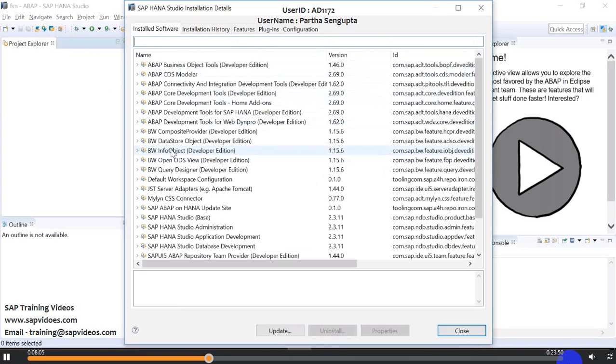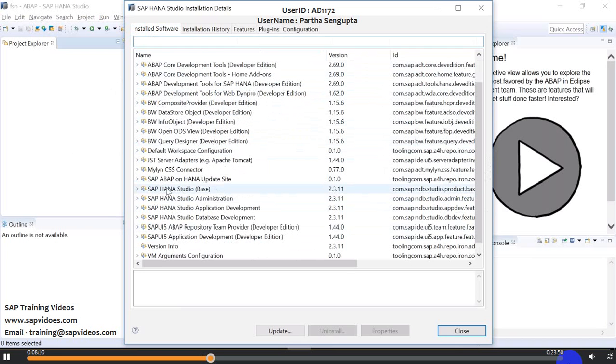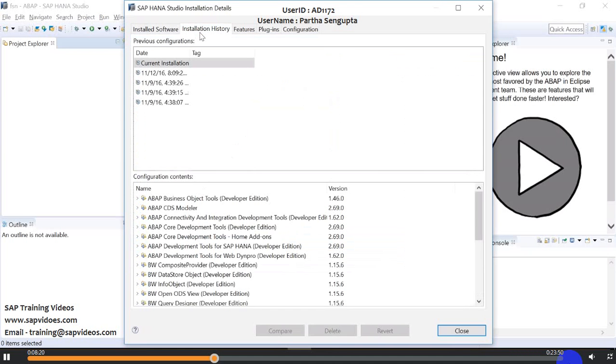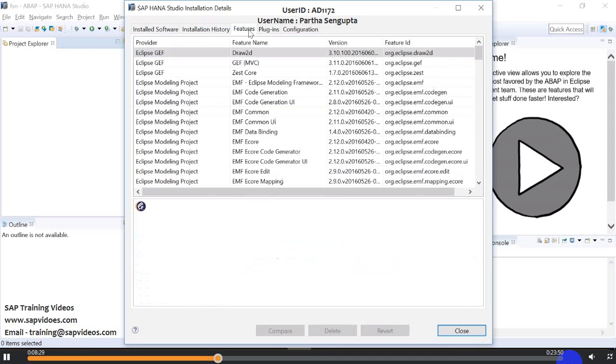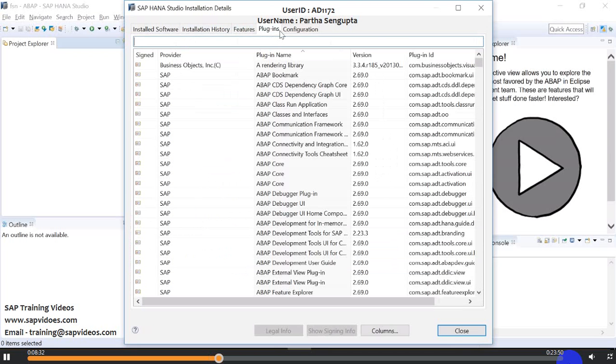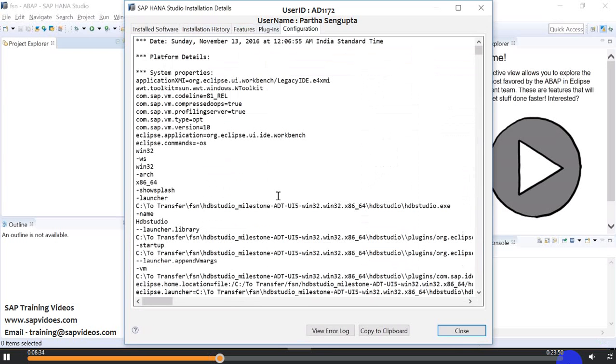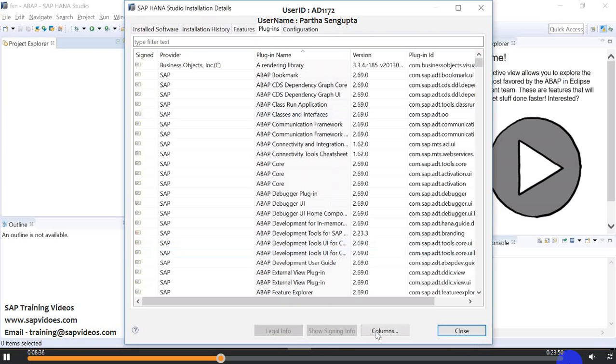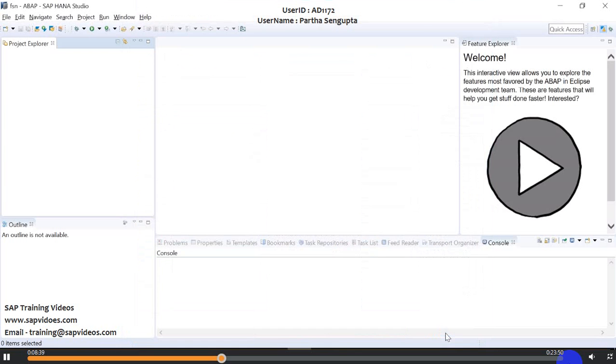If you see, all the ABAP tools, all the BW tools, all the HANA related studio tools, HANA tools and UEFI tools are already installed in my HANA Studio. You can see here the installation history tab, where you can see when I installed this. Configuration settings can be seen here. All the features, all the plugins installed, all the configurations, everything I can see from this installation details. So now I will be closing this.